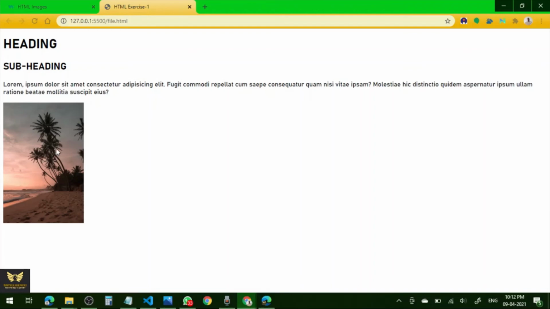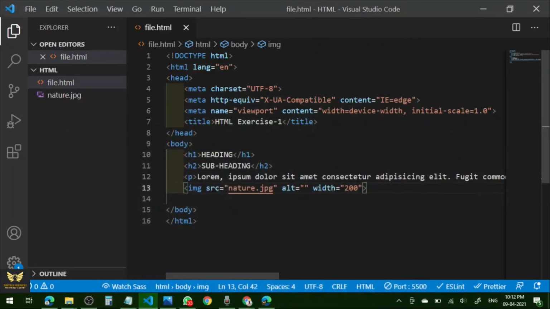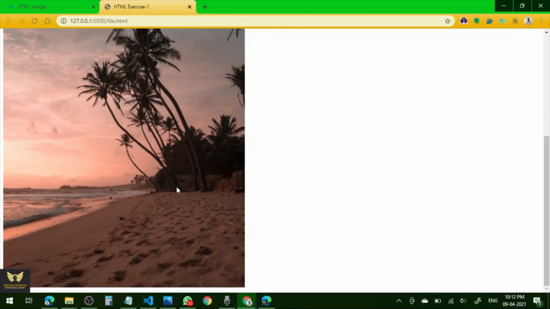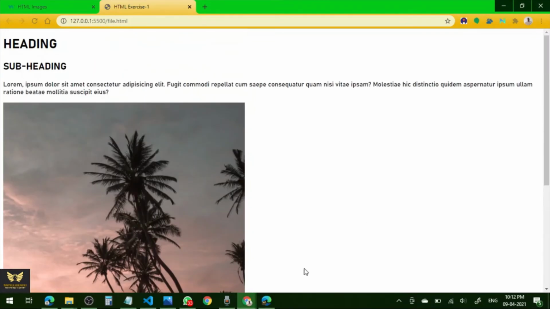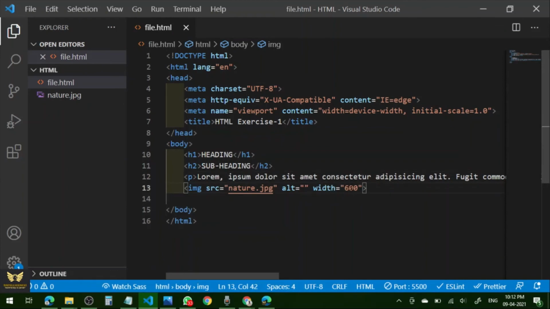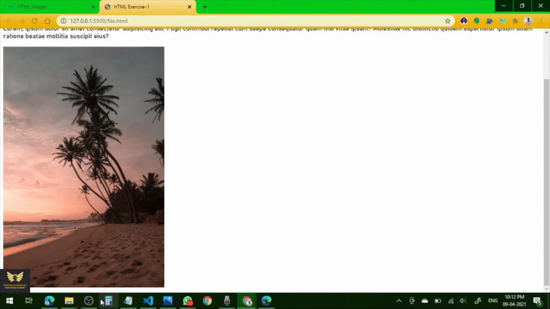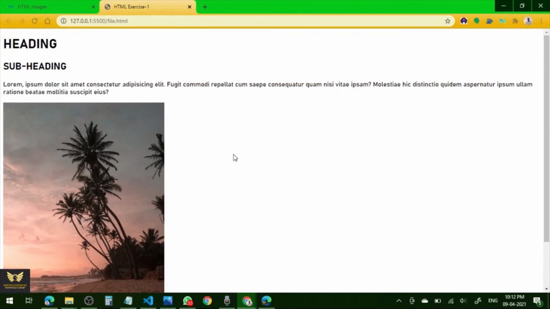So the size of the image has reduced. Let me increase it further to 400 or 600. Then let me go and check. Okay, it has increased. 400 would be nice. This is the process of how to add an image into the web page.